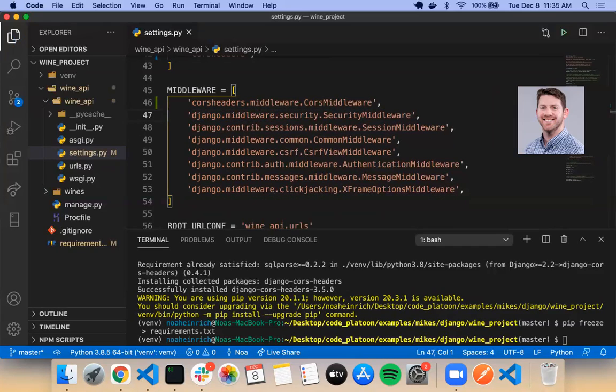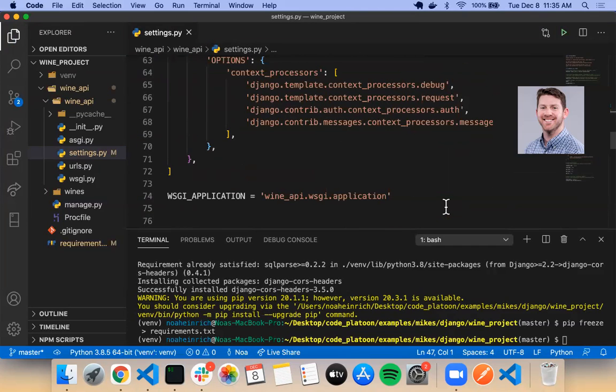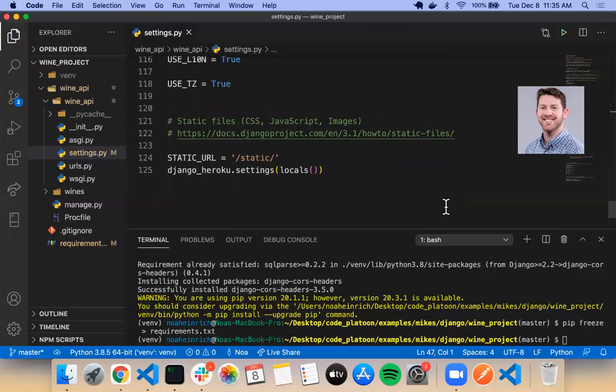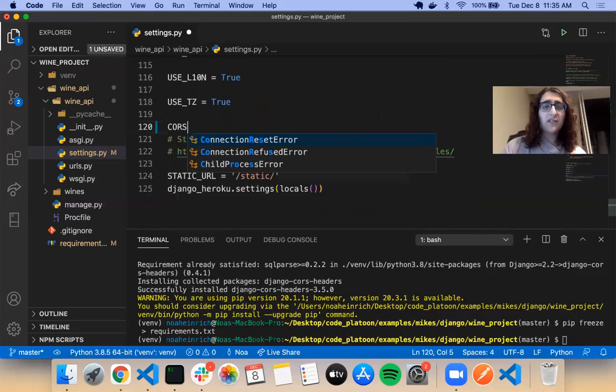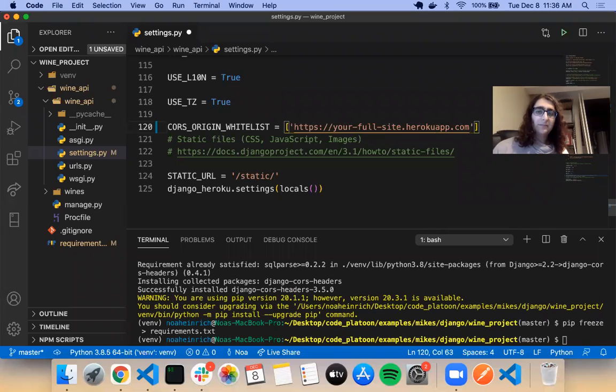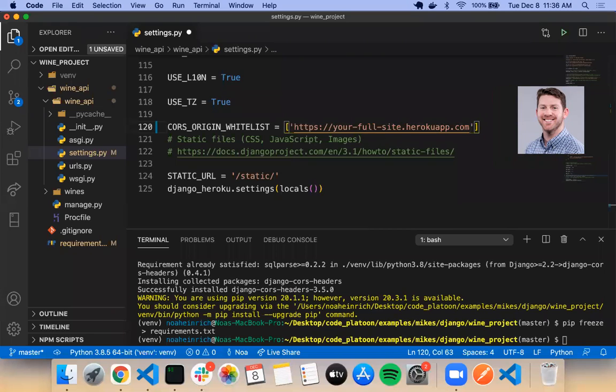And then I'm not sure if this is already here, if we need to add it. I think you need to add it. Yeah. So I'm going to add something called CORS_ORIGIN_WHITELIST. This is a list of websites that are allowed to contact your API. So I'll do https://your full site.herokuapp.com. And you can also put your local host in there as well.